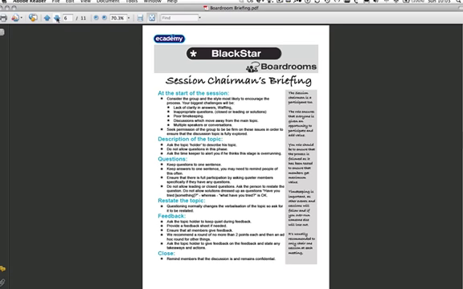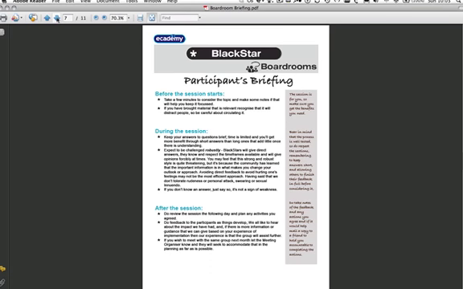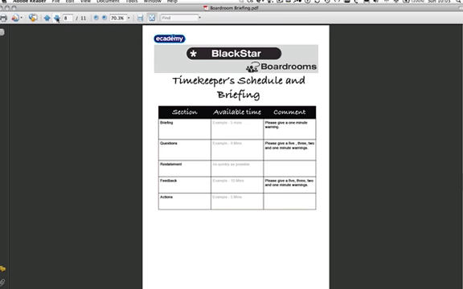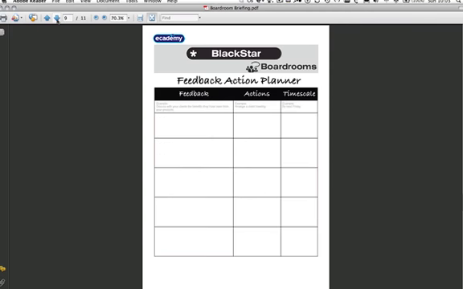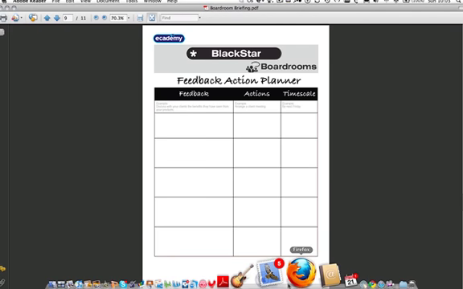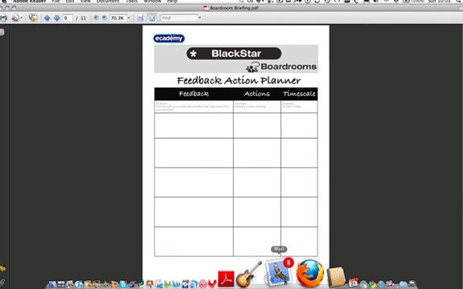Also included in this document is another copy of the participants' briefing that you can share with the person whose issue is being discussed at the time that they're taking part, just to make sure they're guided, and a worksheet for a timekeeper if you should need one. Finally, we include some feedback action notes which you can pass to the people whose issue is being discussed to take notes at the end of the meeting.